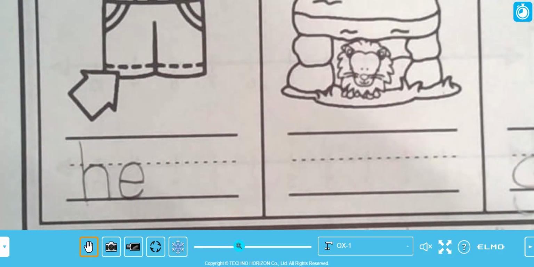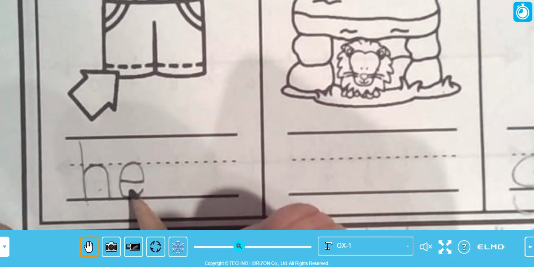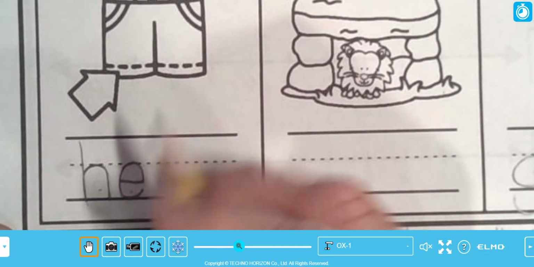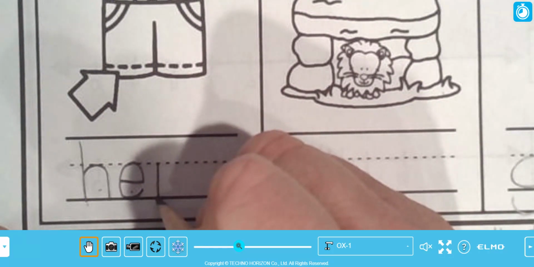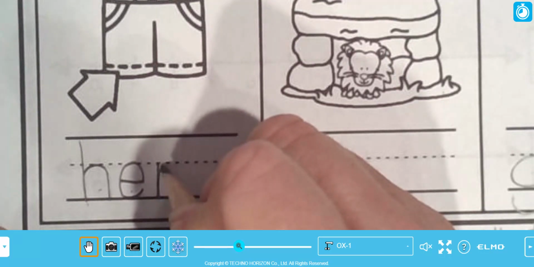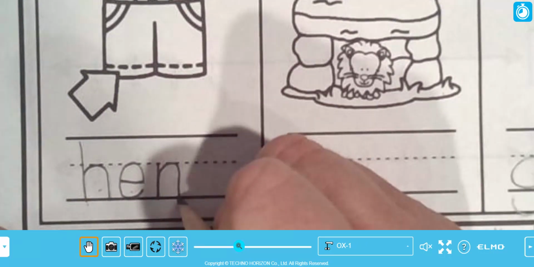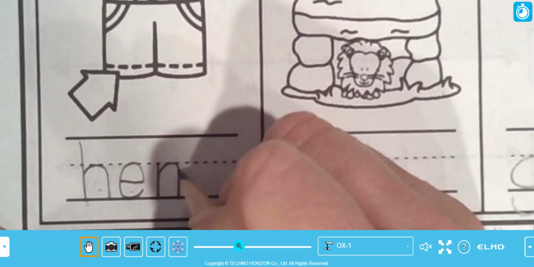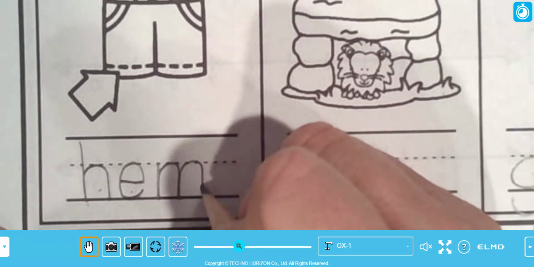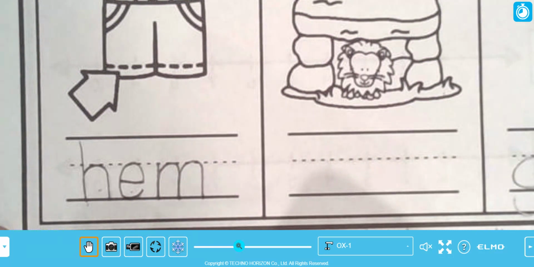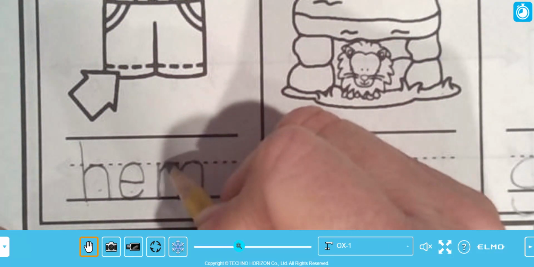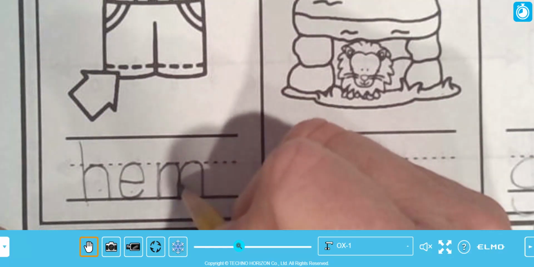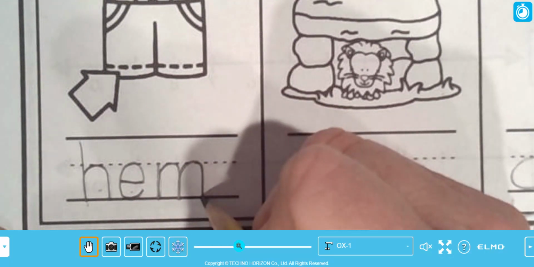Okay, so now you've written the H and the E. The last letter we need is the M, okay? So here we go. We're going to start at the middle because it's a small. Go middle to the bottom, stop, go back up the stick, touch the dash line, down to the bottom, stop, go back up the stick, touch the dash line, curve down to the bottom, and stop. I'll do it again, okay? Middle to the bottom, back up the stick, turn, back up the stick, turn, and stop.